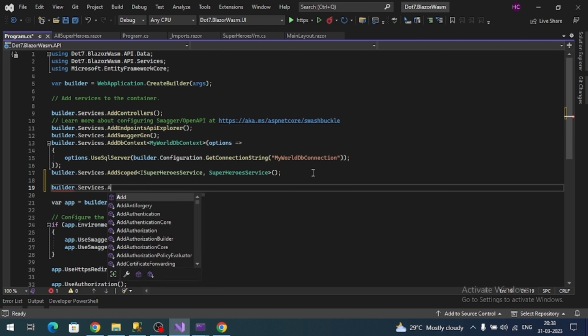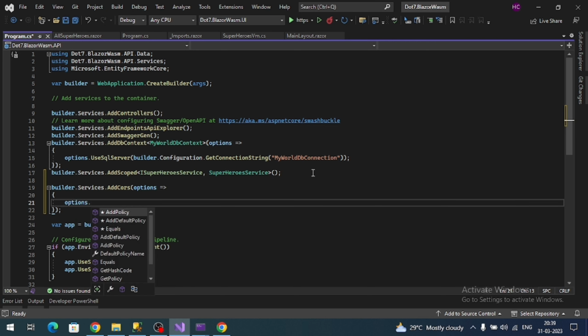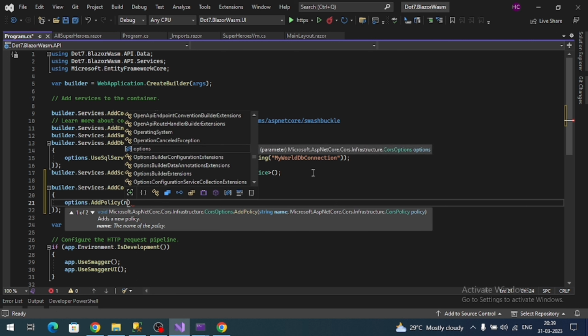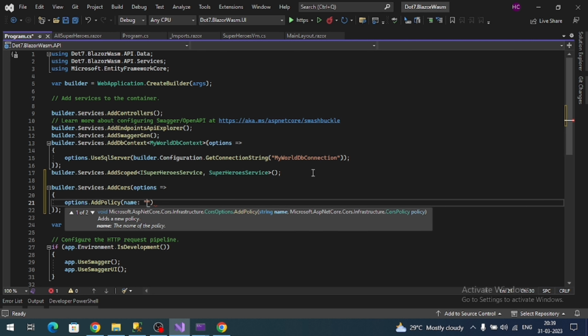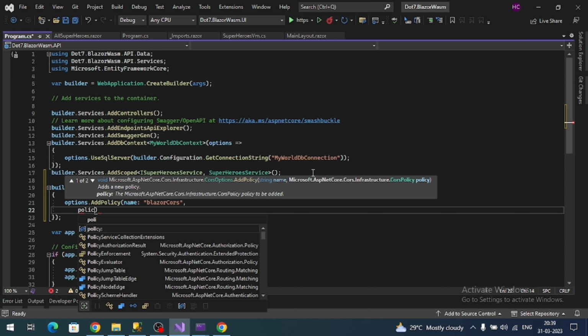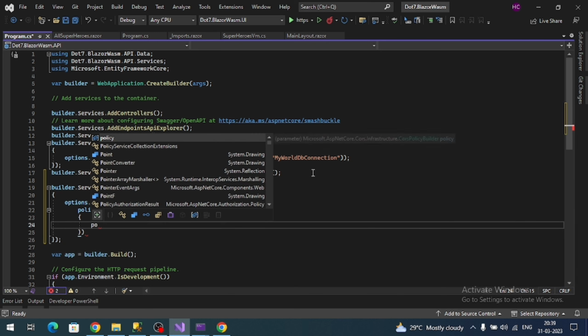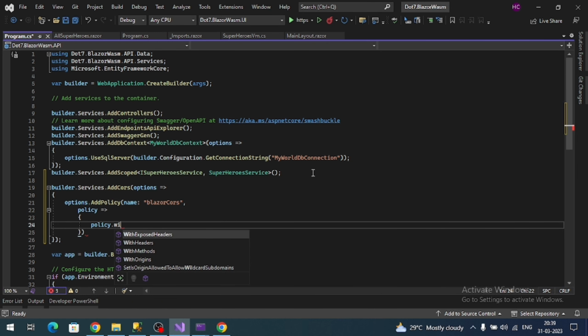builder.Services.AddCors, and add options. Options dot, we need to add a policy. Let me give a name to my policy, like BlazorCORS. Any name you can give. And here I need to define the policy. So policy dot WithOrigins.